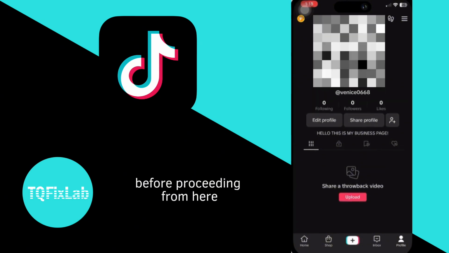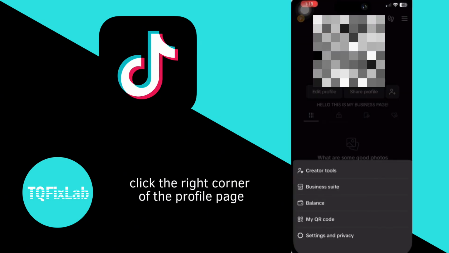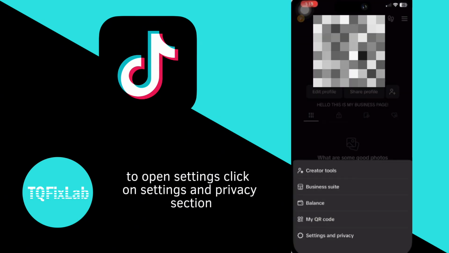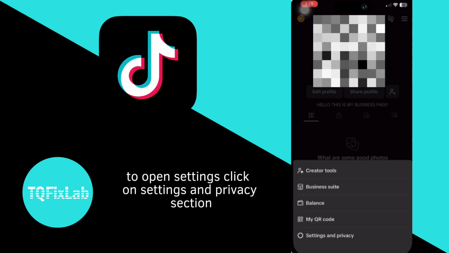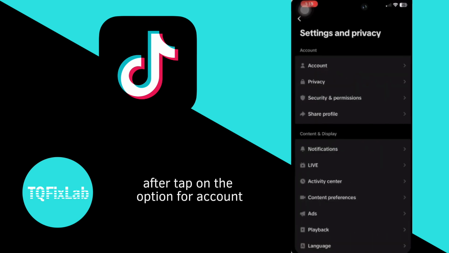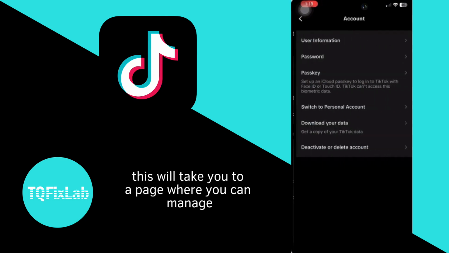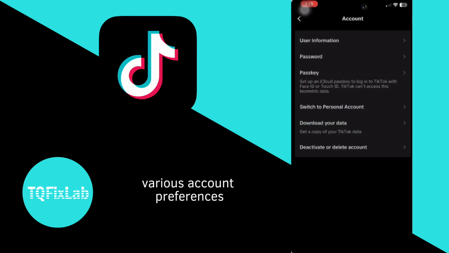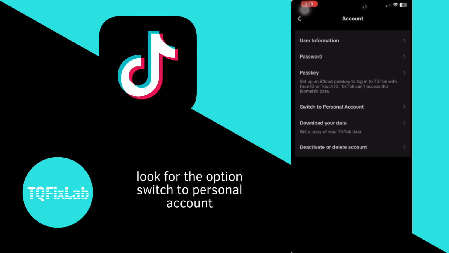Before proceeding, from here, click the top right corner of the profile page to open settings. Click on the Settings and Privacy section. After that, tap on the option for Account. This will take you to a page where you can manage various account preferences. On the account settings page, look for the option Switch to Personal Account.